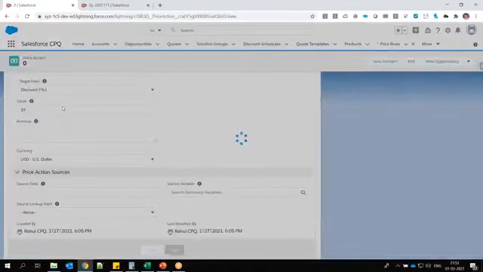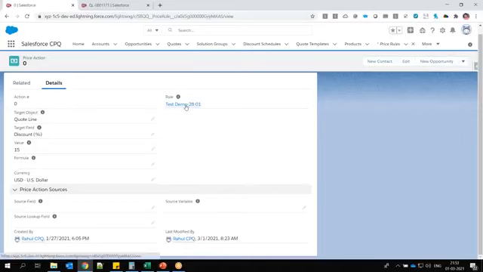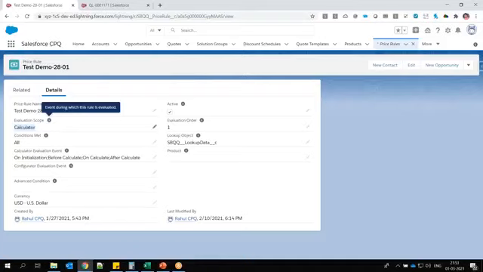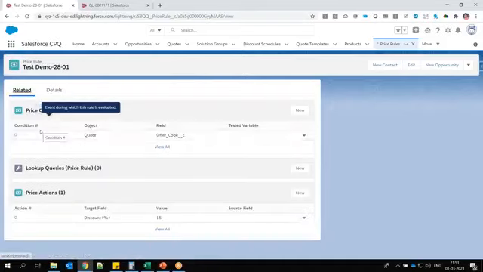So let me repeat whatever we did, right? We created a price rule for the calculator evaluation event. We added price conditions there, so it will run only for the offer code Diwali 21. And then my price action is to just update the price.